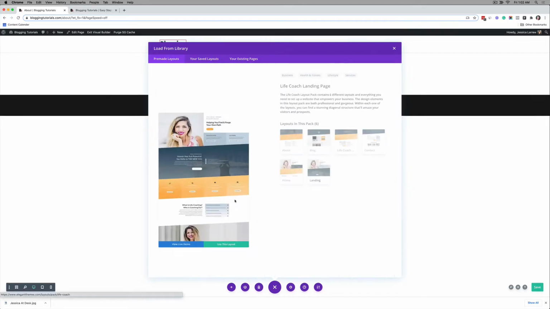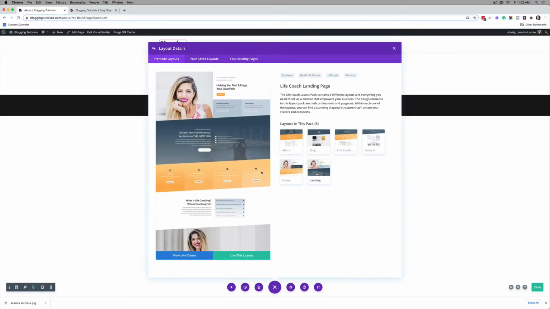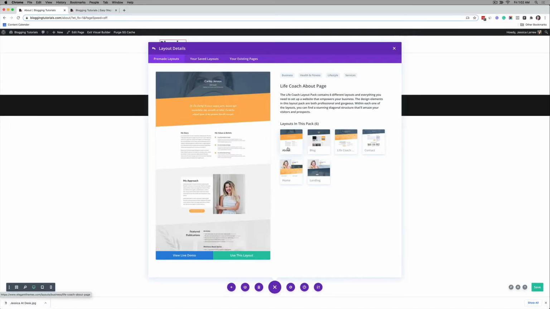I'm clicking here on this Life Coach one, and you can see that there are 6 layouts in the pack. We have an about page, a blog page, a home page, a landing page, a contact page, and then a life coaching sales page. I'm just using the about page for now because I think that it's actually really cute.